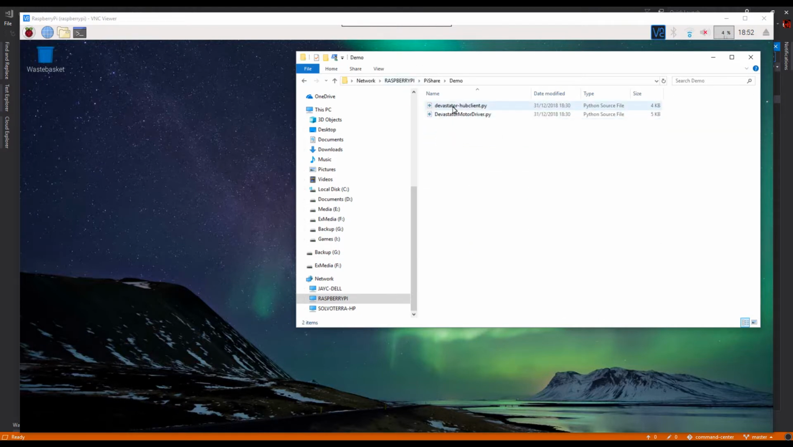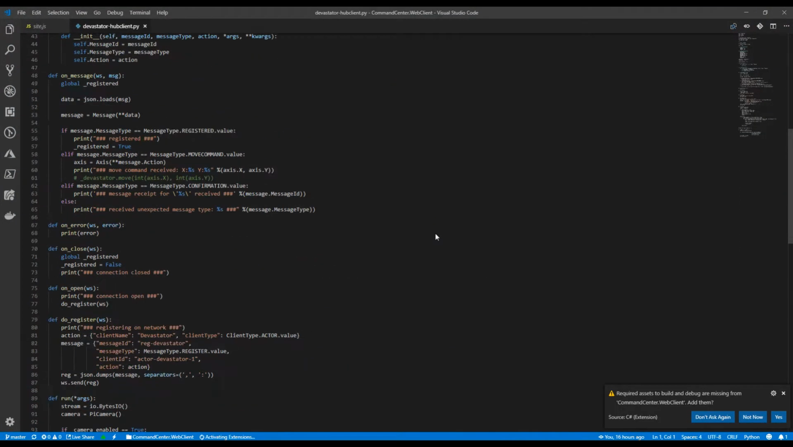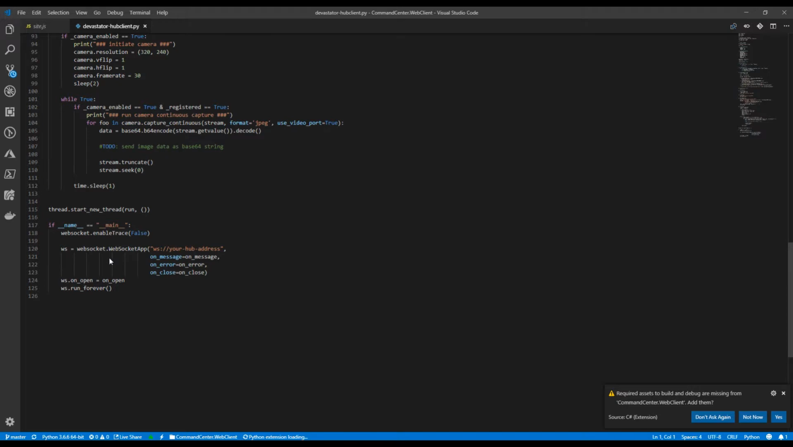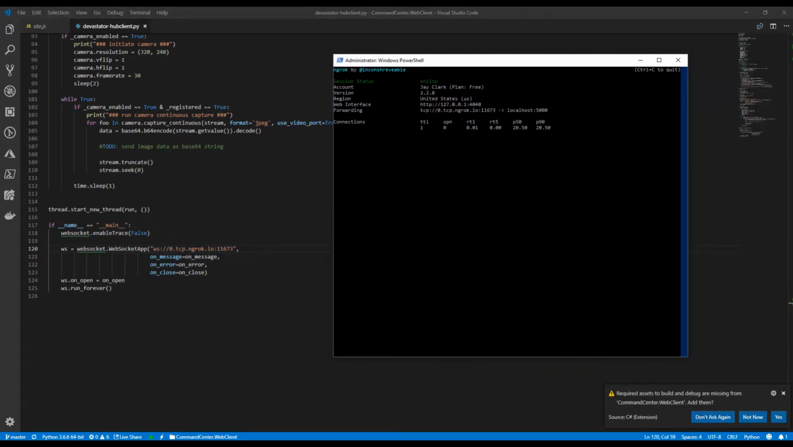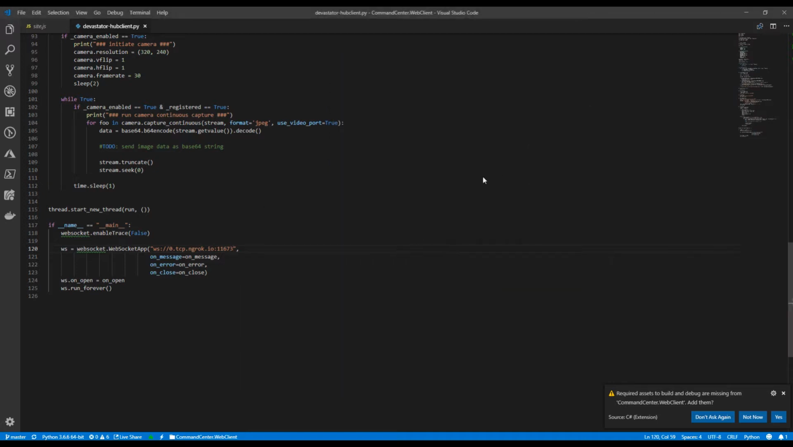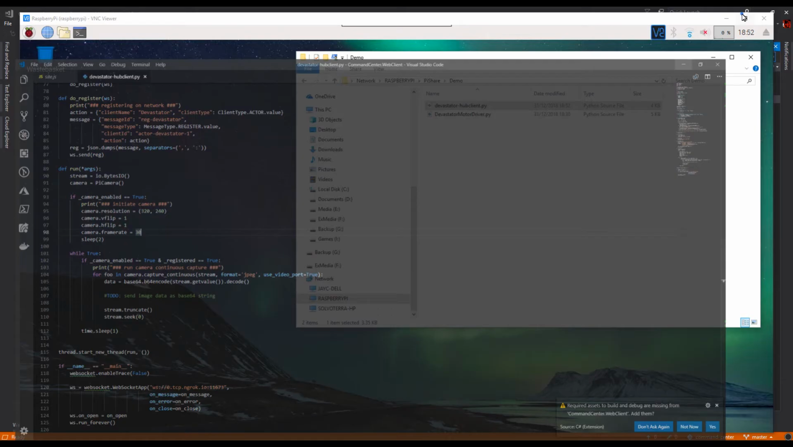Demo, I'm going to open up Devastator Hub client. Down at the bottom, you'll see here, WebSocket app and the URL, your hub address. Place the Ngrok address. So that is now pointing to the publicly exposed address right here. But not TCP, you want it as WS, because it's a WebSocket connection. If everything's alright, we should be able to save that and run it.